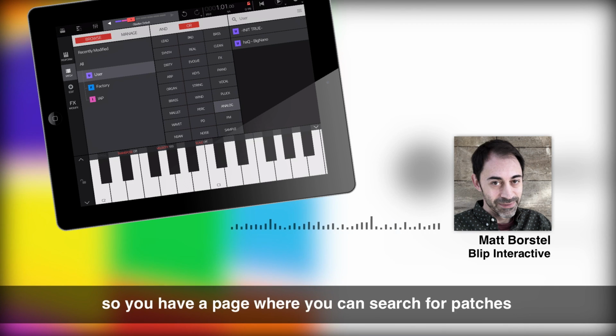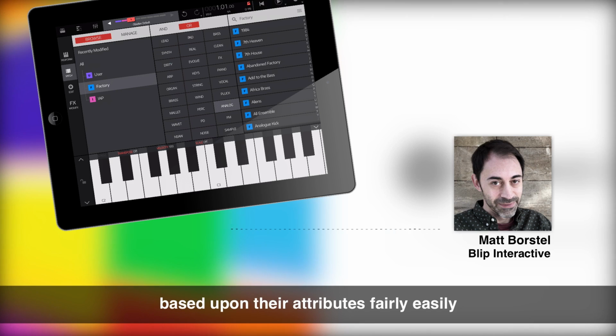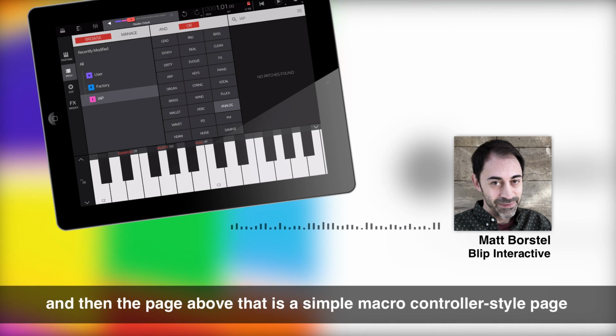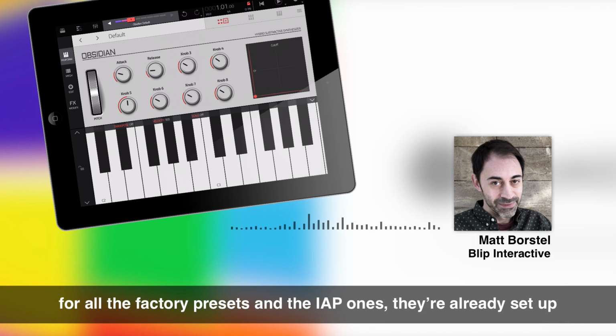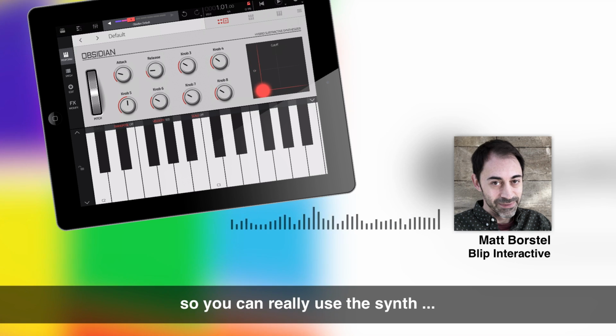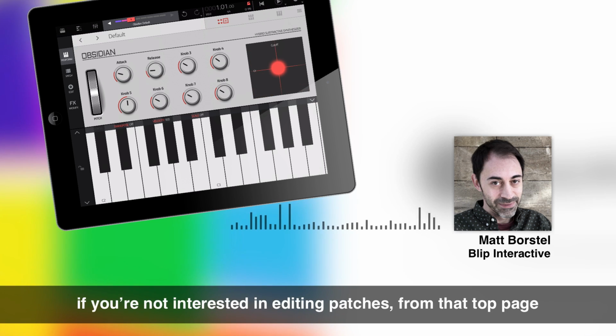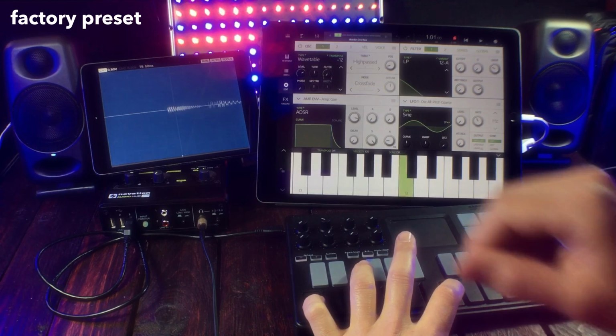So you have a page where you can search for patches based upon their attributes fairly easily. And then the page above that is a simple macro controller style page where for all the factory presets and the IAP ones, they're already set up. So you can really use the synth if you're not interested in editing patches from that top page.